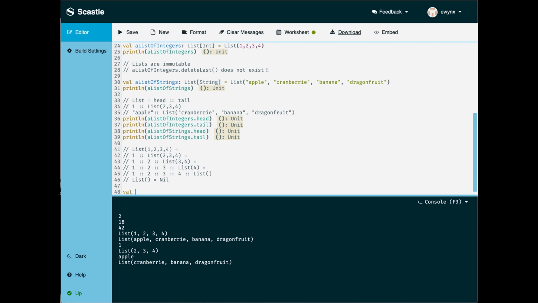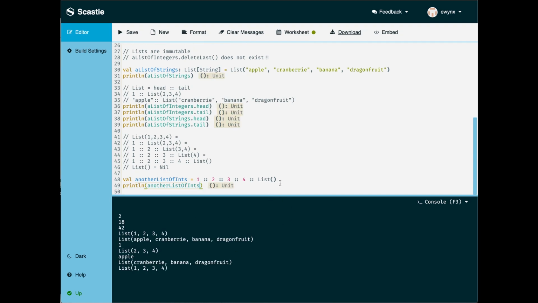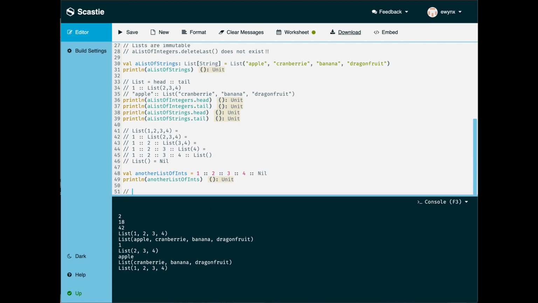So we can just check this in Scala as well. We create another list of ints. And I'm just going to paste this so you can see that this will actually work. Well, let's hope it does, right? Another list of ints. And print this out. And you see that this will actually be interpreted as the list of 1, 2, 3, 4. And as I stated, the empty list is equal to nil. Perfect.